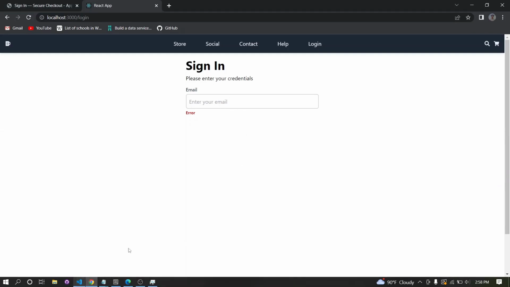Okay, so this is how our login page works, and in the next video I will show you how to make these component as well.